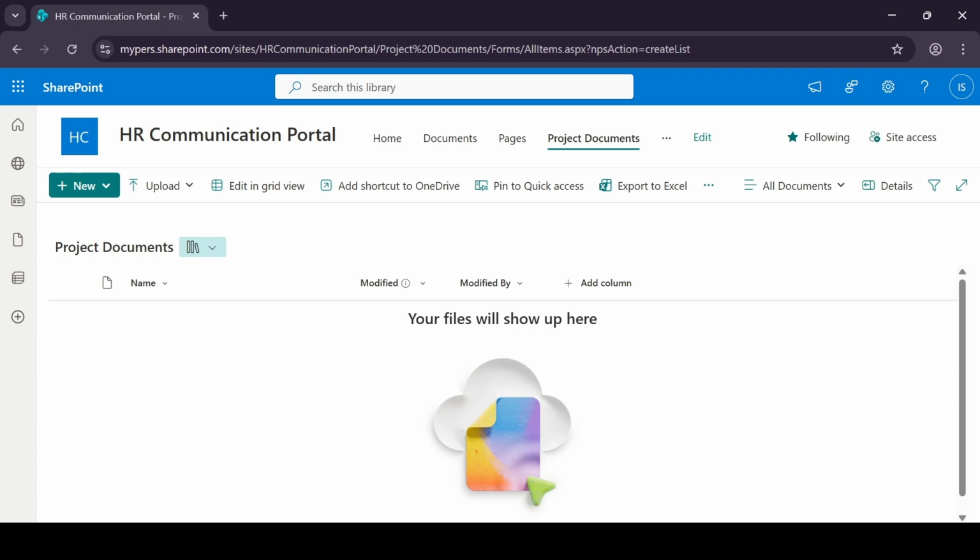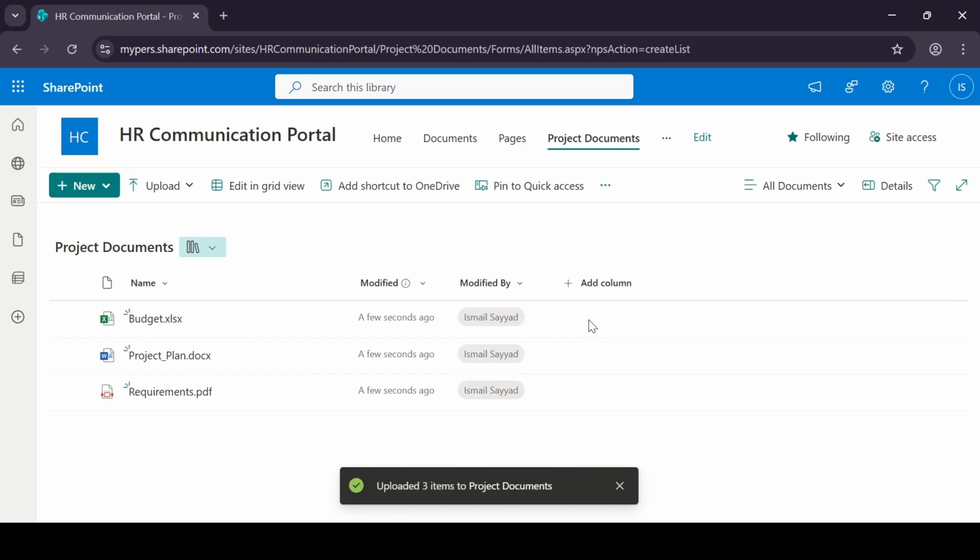Now let's upload some documents into this library. I'll click on Files. I'll add all three types of documents like an Excel file, a Word file, and a PDF file. As you see, I've uploaded the files. SharePoint also allows us to upload individual files or complete folders. So let's now try to upload a folder.